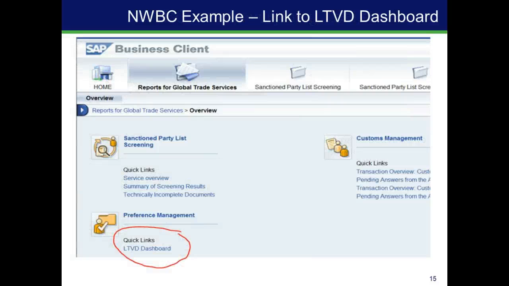The long-term vendor declaration dashboard on the NetWeaver Business Client is also available, which can be a central point for managing vendor declaration requests and maintenance. The security over this maintenance can also be restricted so that users can only handle certain admin units and preference agreements.